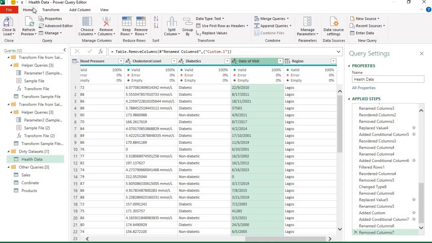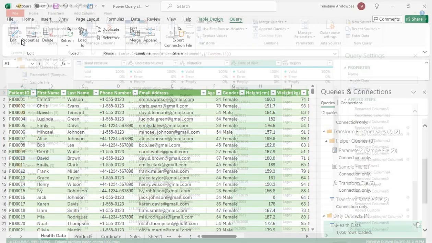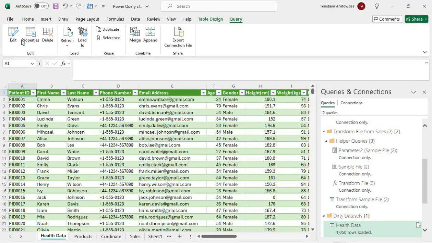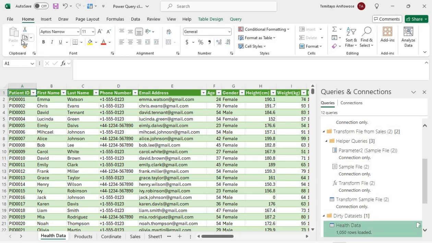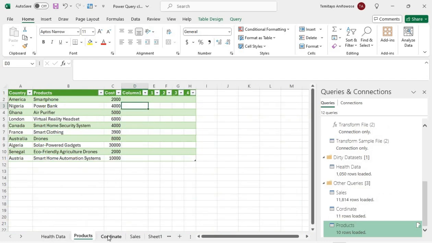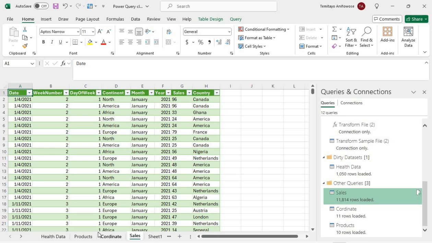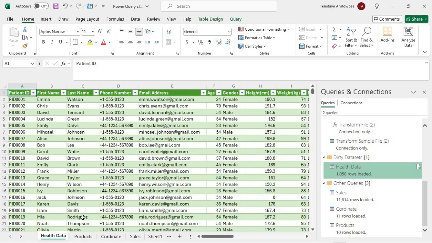I want to show you how. Somebody told me I should show you guys how you take this out of Power Query. If your data is completely cleaned or transformed, and you want to save it or take it into Excel, you just go to Close and Load here. If you close and load, it will take it right into your Excel, just like this. Can you see? It's loading the data here and it brings everything here. So you can see this is your health data. This is the product that we did yesterday. This is the coordinate. This is the sales. So for this health data, this is what I have.